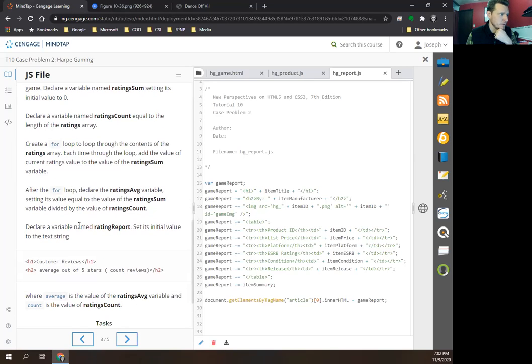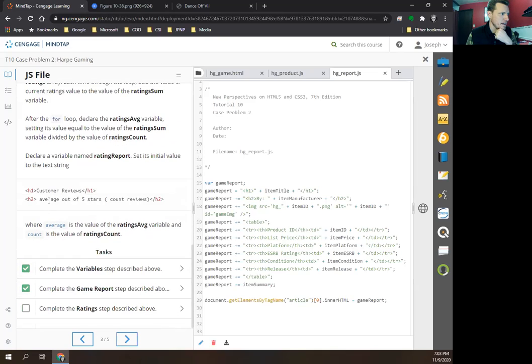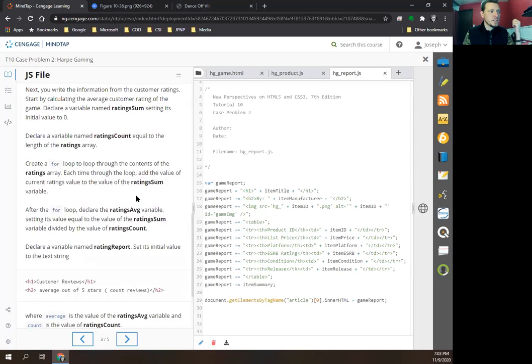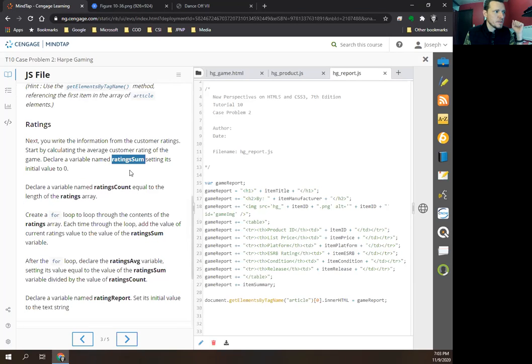Declare another variable named ratings report, set its initial value to this text string, where average is equal to the ratings average variable and count is equal to the ratings count variable. So we're going to make a variable to accumulate all the totals, the sum of all the ratings. This is the accumulator. We're going to create a variable that holds the count, and we're going to get that from the array itself, the length value of that.